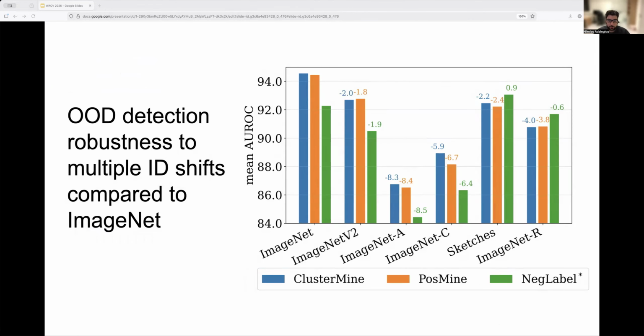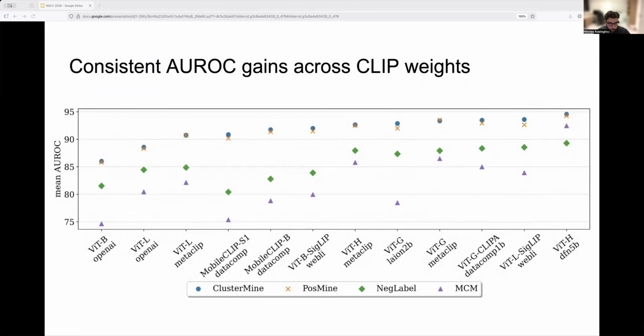Additionally, we show only a small performance deterioration, unlike previous methods that are more susceptible to in-distribution shifts, so covariate shifts, where the different in-distributions are shown during evaluation on the x-axis. And we find that our method is quite robust to changing in-distributions. Finally, we report very consistent improvements in terms of AUROC across different CLIP weights, where our method is indicated with the blue circle.